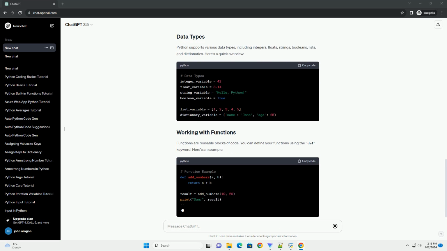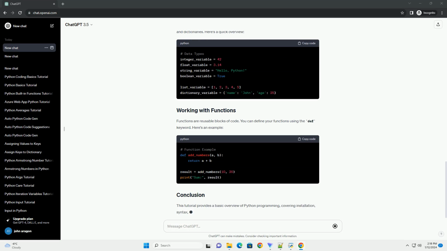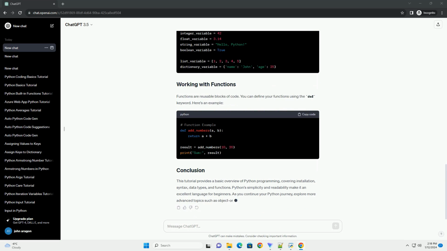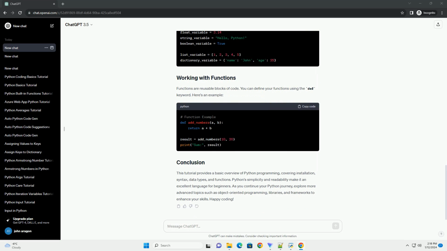Python uses indentation to define code blocks, and it is crucial to maintain consistent indentation. Here's an example of a simple Python script. Python supports various data types, including integers, floats, strings, booleans, lists, and dictionaries. Here's a quick overview.